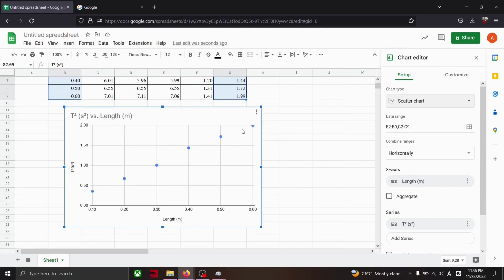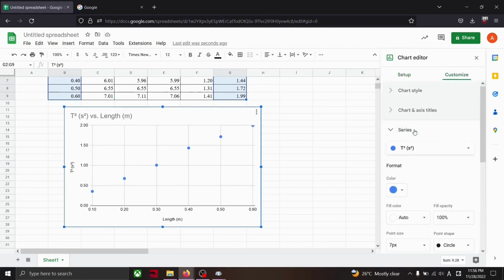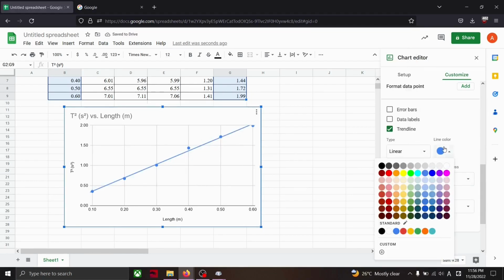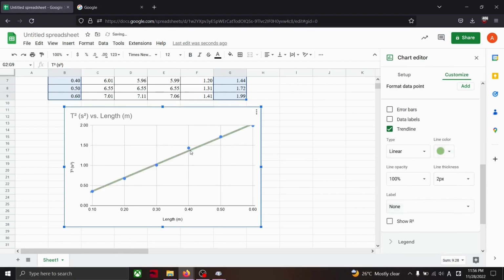So click on scatter chart. Next, if you want the straight line, you can go to customize, go to series, and then scroll down and click on trend line. Now as you can see, the trend line is a bit transparent, so what you can do now is go to line opacity and then click on 100% to make it more visible. Now this is optional, but you can change the line color right there, just change it to green for example.